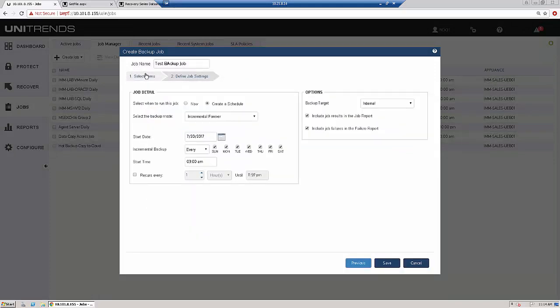Here's where I set up my schedule. I can set up how often I want to run the backups. Incremental forever is enabled by default. I can also select fulls and incrementals, fulls and differentials, or create my own custom. I set up when I want it to start, when I want to run the backups, or even do more frequently. Let's say I want to do these throughout the day. I could do 6 a.m. and then have it run every 4 hours until, let's say, 9 p.m. And just like that, that backup will run and I'll have all those backups available.